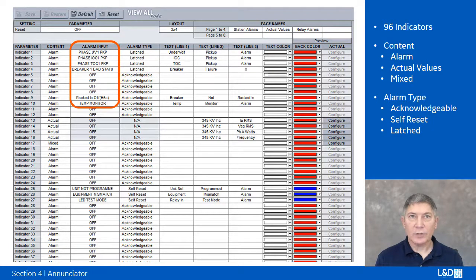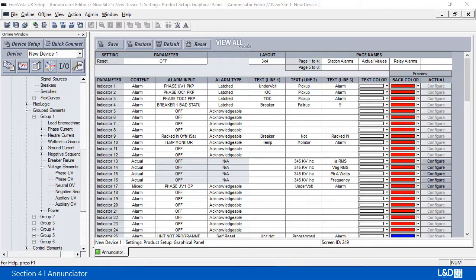When the content is alarm inputs, they can be any digital signal available in the relay. There are 3 lines of text that can be added to each data item. When actual values is selected as content, the first line is the metered value, and lines 2 and 3 are the text that you enter. You also need to select your actual values parameters. Mix provides the results from the combination of the alarm and actual value parameters.